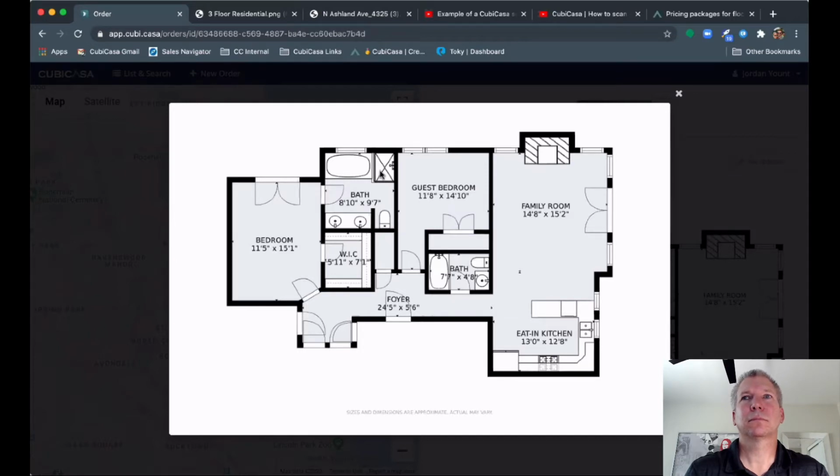And then in the kitchen, it does point out the island along with where the appliances are located: the oven, dishwasher, sink, and refrigerator as well. Gotcha. Okay. Yeah, that all looks fairly standard.